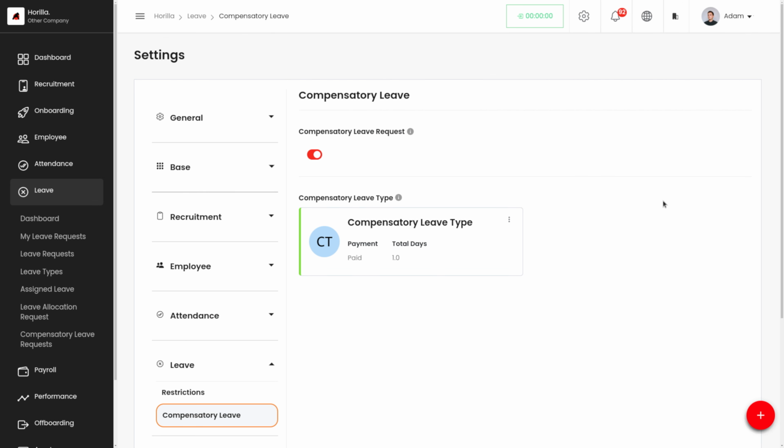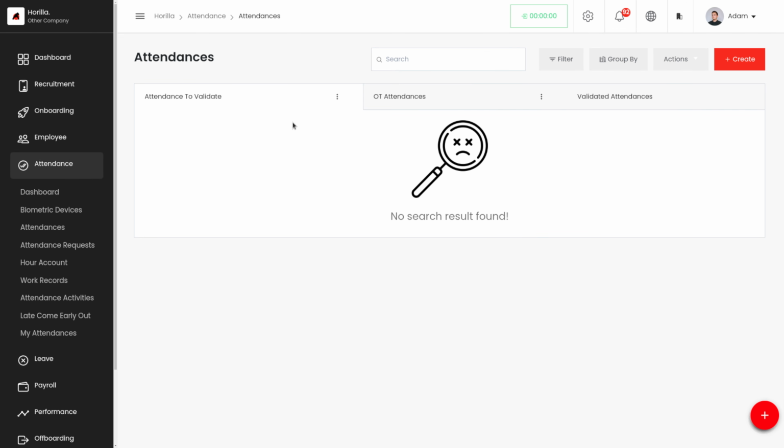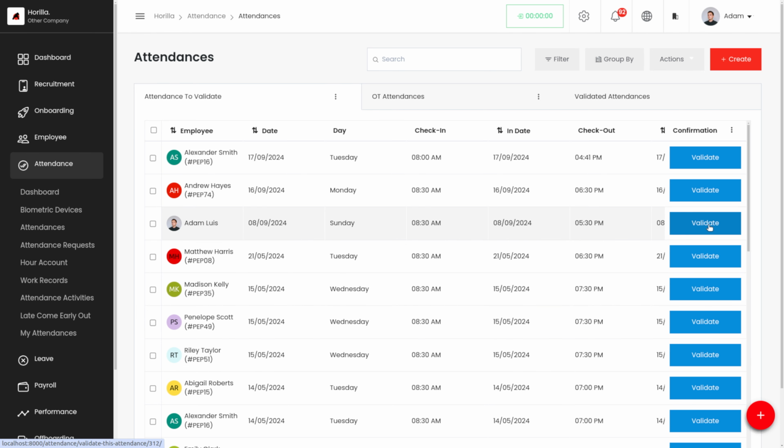So let's say the employee Adam Lewis has worked on a day off. In the attendance, we can go to the attendances. In the attendance to validate, we can see the attendance request created by Adam Lewis on 8th September 2024, Sunday. That is, he has worked on a day off. Usually the company has Sunday as a day off, a company leave. So he has worked on a company leave day, and he'll be able to create a compensatory leave for this.